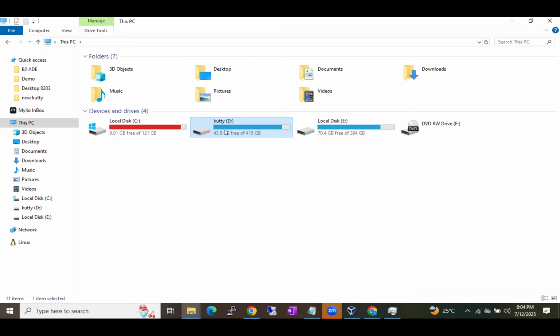Normally it will only show how much free space is there. When you start using the virtual machine, then slowly, depending upon the storage that you are using in the virtual machine, this value will go down.